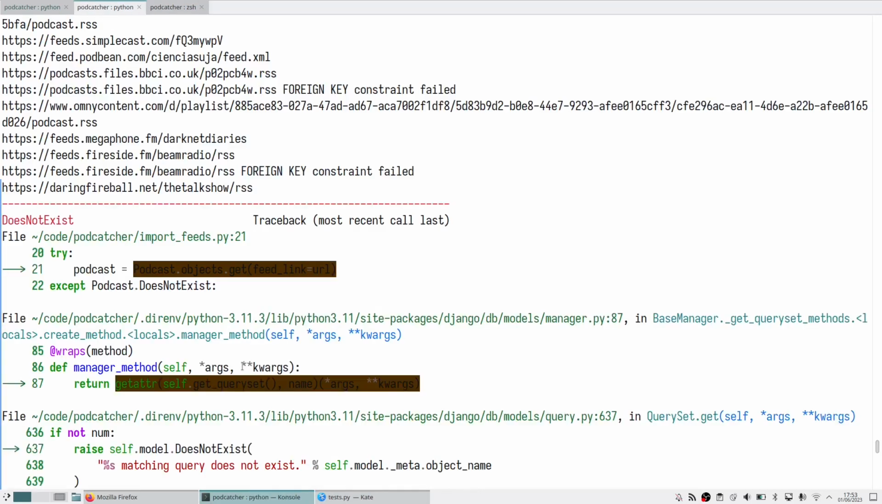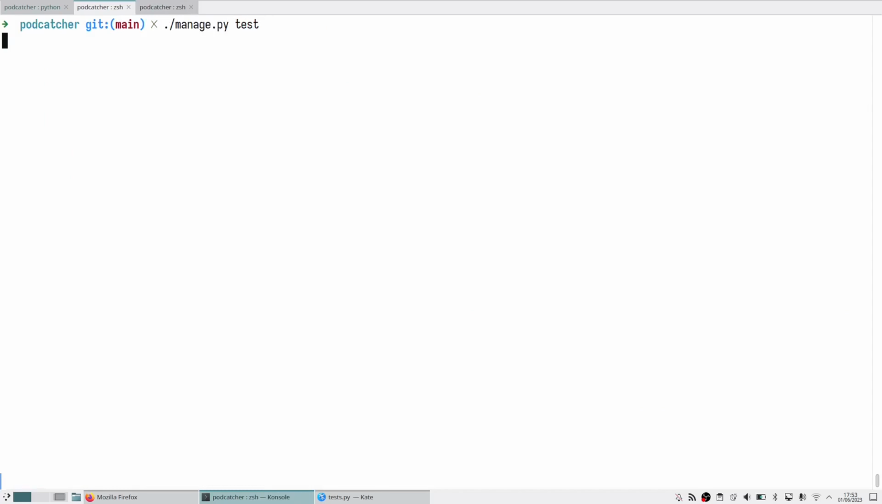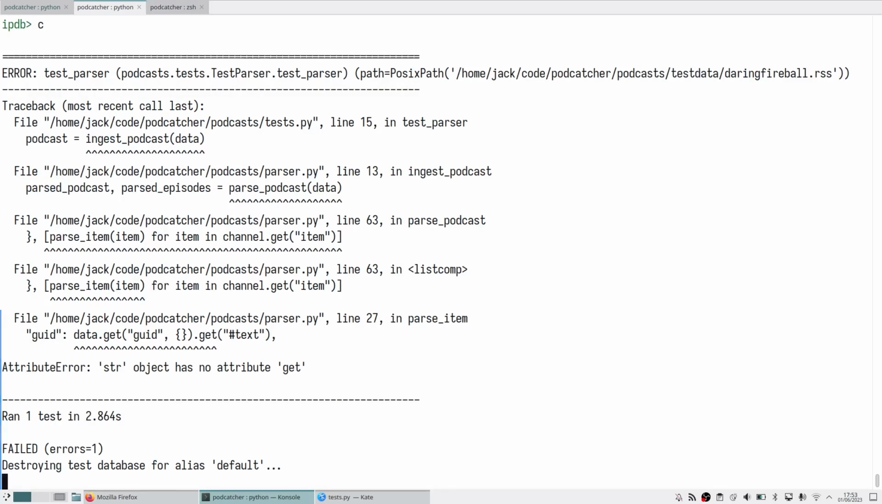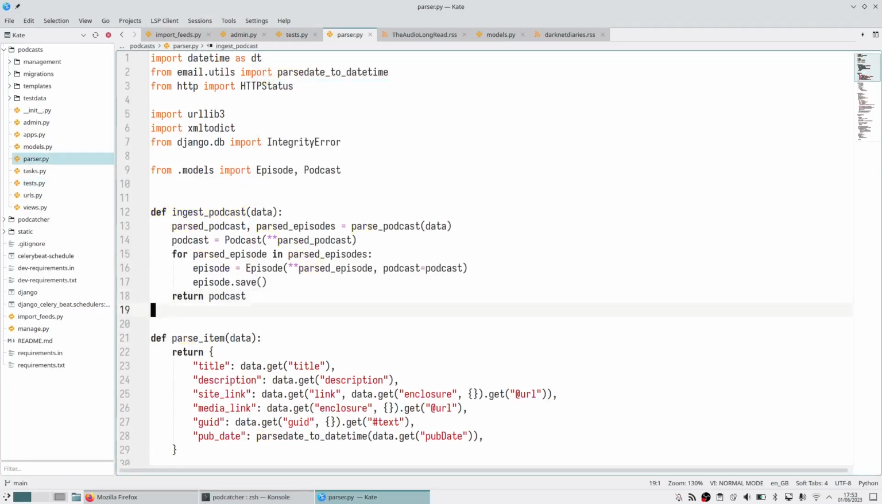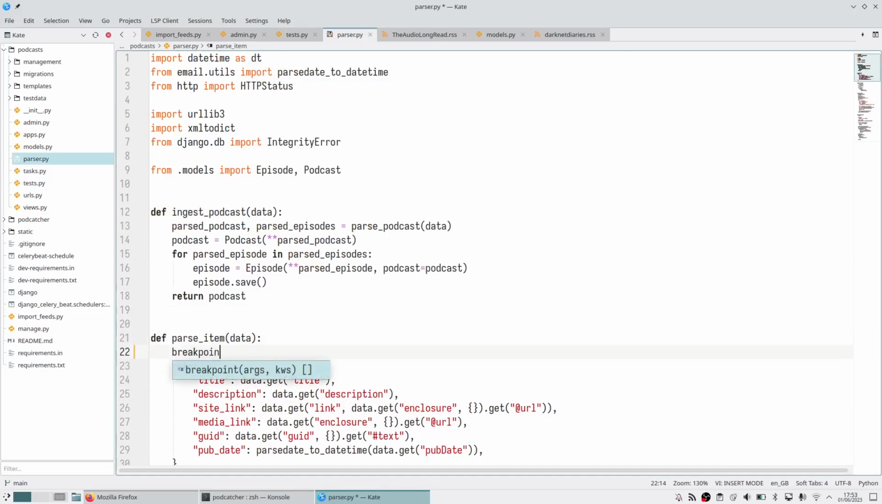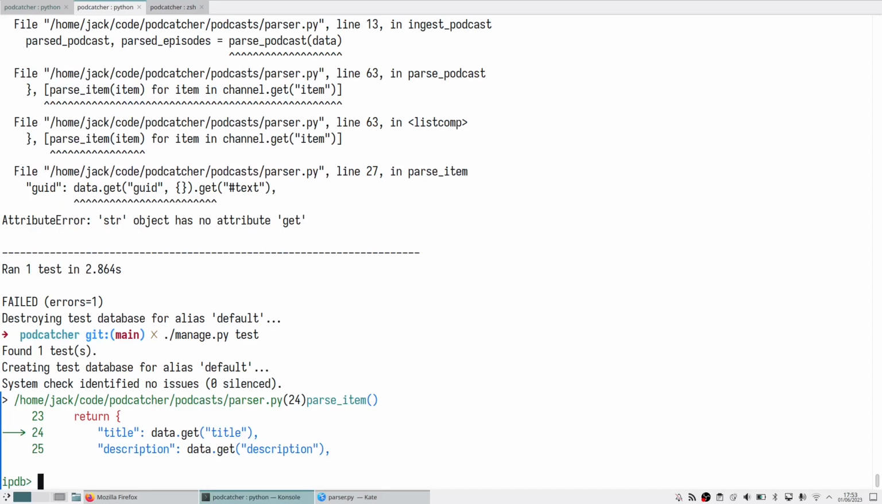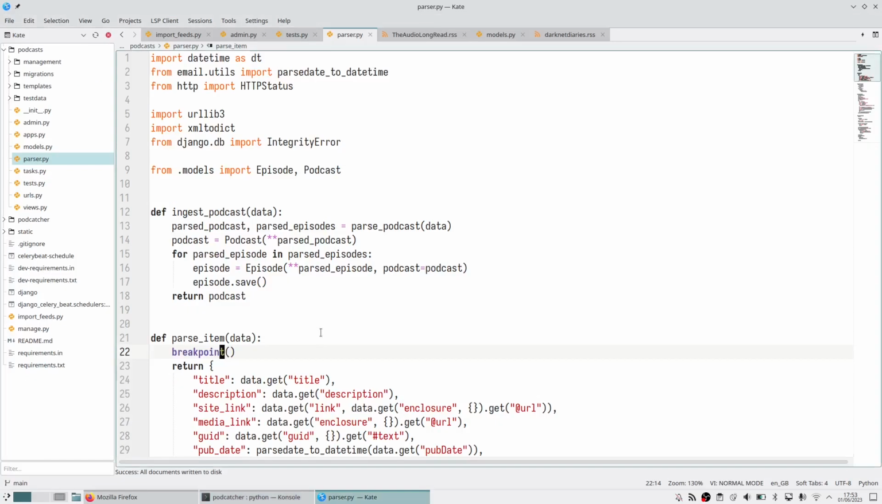And if we go back here, we can concentrate on that particular failing test. So we can say path is definitely Daring Fireball, and we're definitely reproducing that test case, which is really nice. So let's go back into our parser and have a look in parse item here, and just have a look at the shape of the data that we're dealing with. Look at data. Let's just do data get GUID.